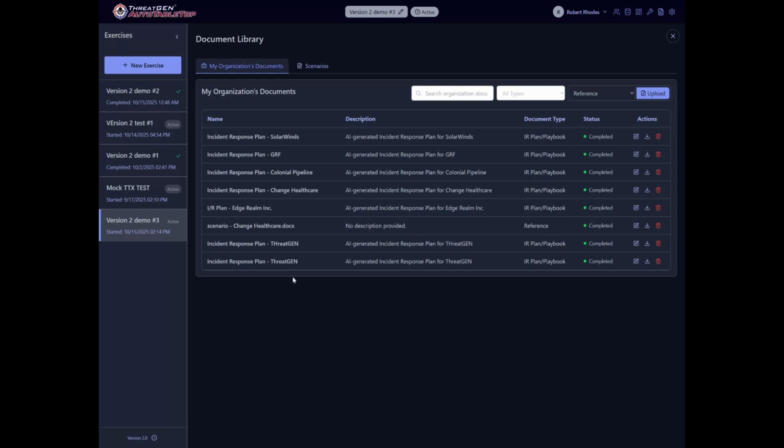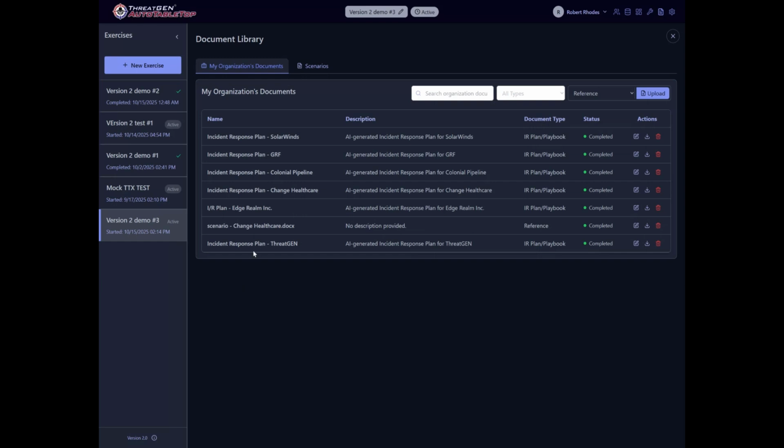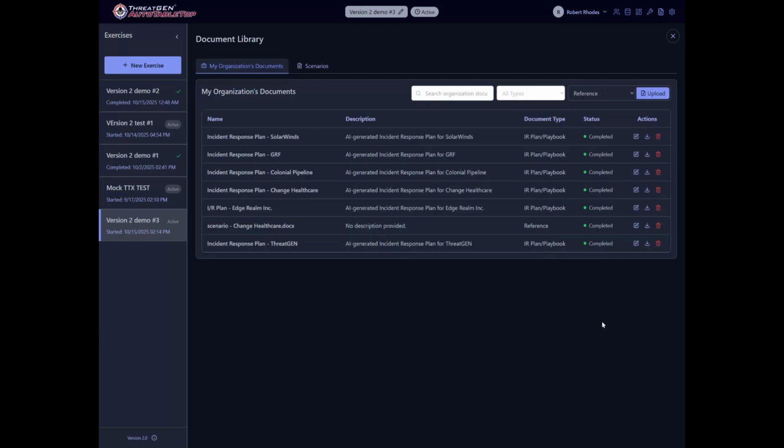Let's see, where is it? Incident response plan. It just created that for ThreatGEN. I'll delete that previous one. So in further demos, I'm going to be able to use this incident response plan. And if we look at this, you can see that you can download it. It's in Microsoft Word version.